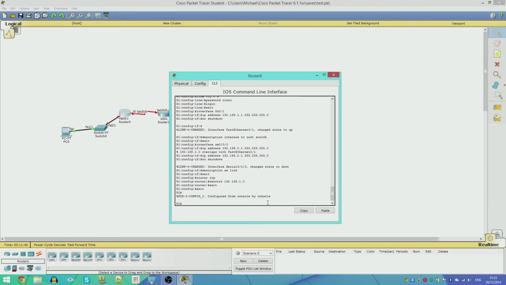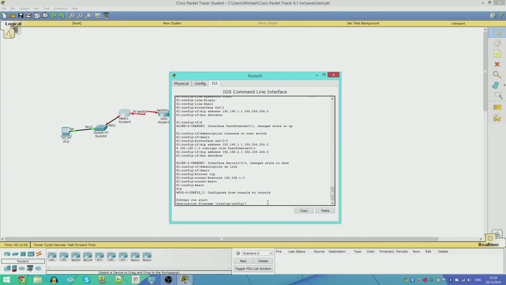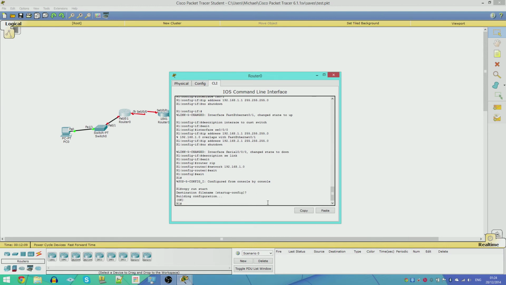Type Control Z and this will bring you all the way back down to privileged user executive mode. Type copy run start and hit enter. Hit enter again and your running config is now being saved to NVRAM. This means if your router now reboots, shuts down or has a power cut, it's going to bring that config back online when it restarts.